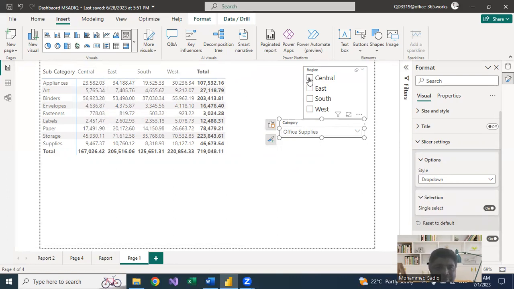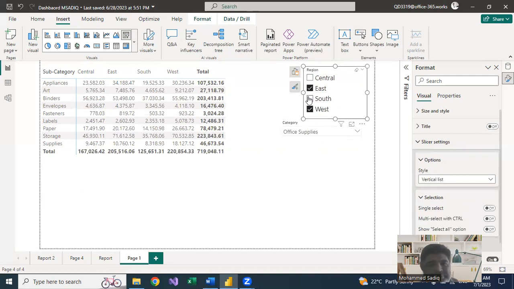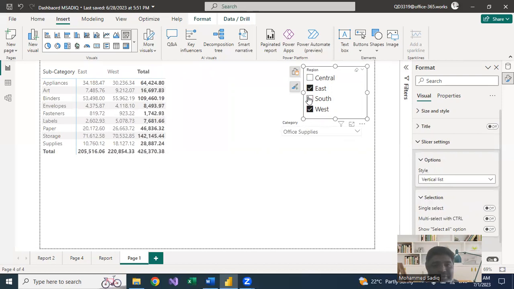And also you can apply this. I don't want to see all the regions, only the west region and the east region. Fine, you can do that. From here also we can do the filters. Apart from this, we do also have different styles here.